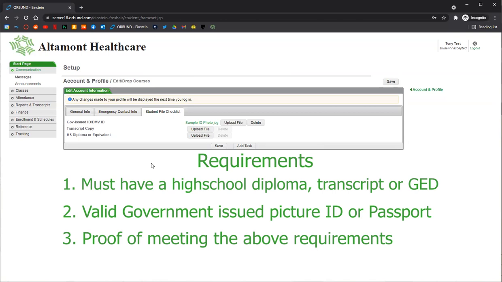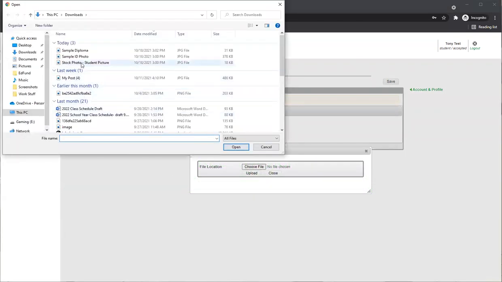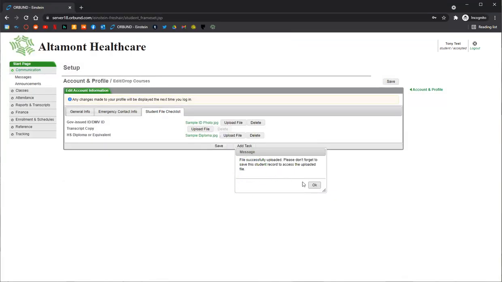Next, you're going to have to upload a copy of your high school or college transcript or a high school diploma or equivalent. This just means that you can submit a high school diploma, college diploma, GED transcript, anything that meets this requirement. So to upload that, it's the same process. Just choose a file from your computer and upload. As always, don't forget to save.